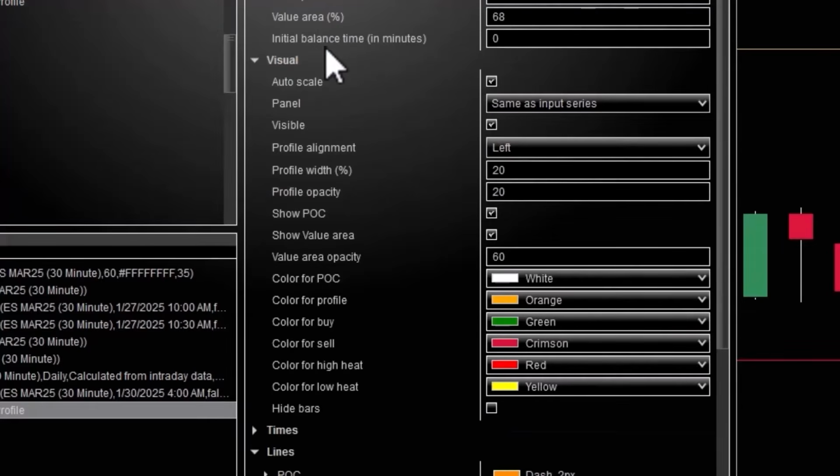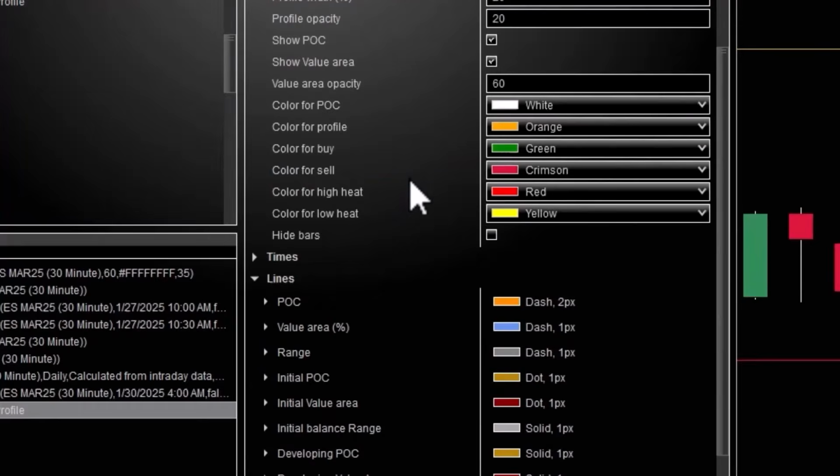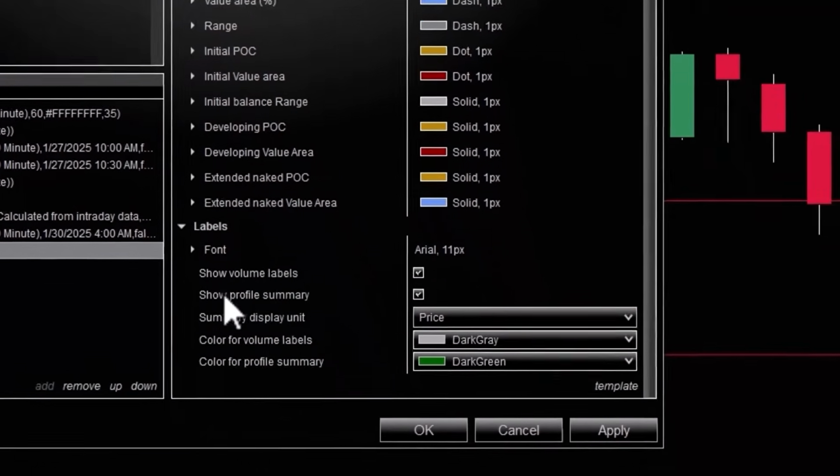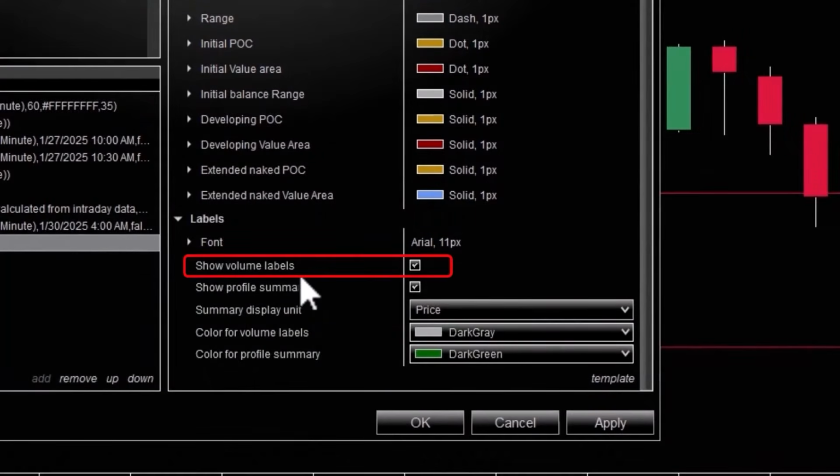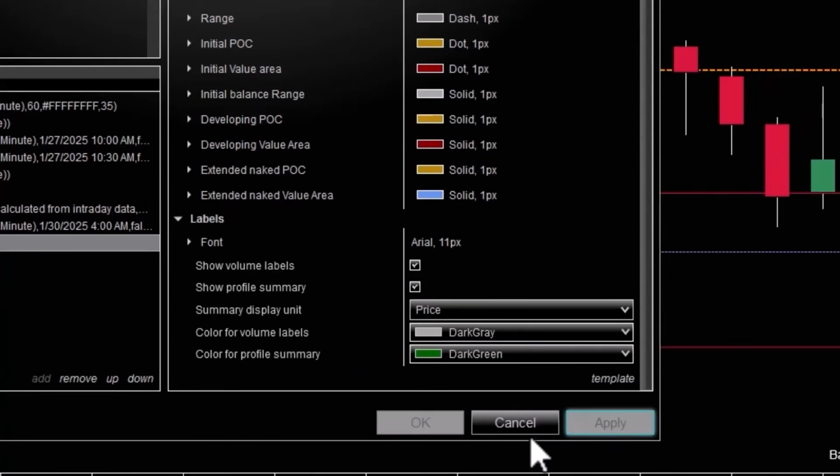There's all sorts of visual components that you could tweak or change. Profile width percent is a big one because that will place your histogram bars a certain width on the screen. I have it set at 20. Opacities and colors, line types. We could also check show volume labels. You don't have to check it, but you can. It'll show the exact volume labels in each histogram bar once they're on your screen. Let's go ahead, apply, and OK.